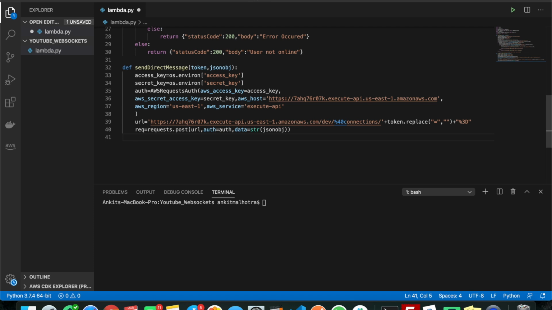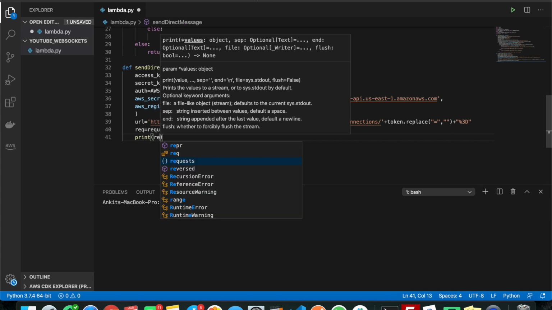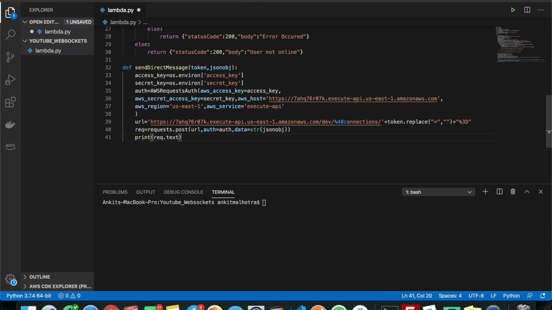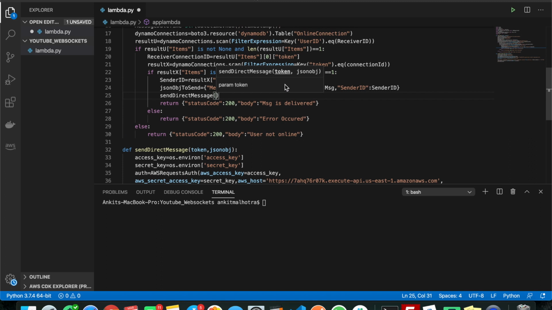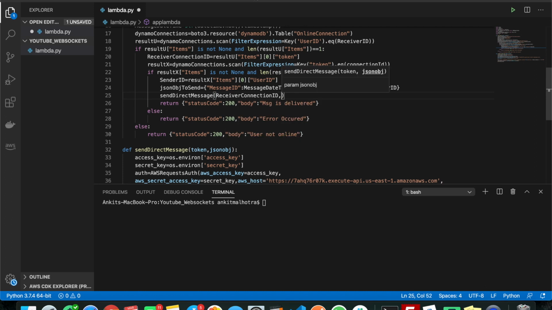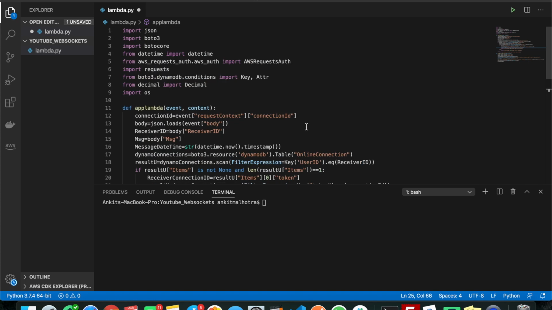So now you will get the response. You can also print it if you want. That will be req.text. You will get some string here. If you want the status code, you can write request.status_code. You can also get that. So now we are done. We just need to use this method here, and token will be of the receiver connection ID, and object will be the JSON object to send, and we are done.